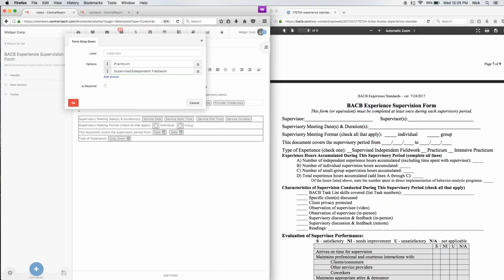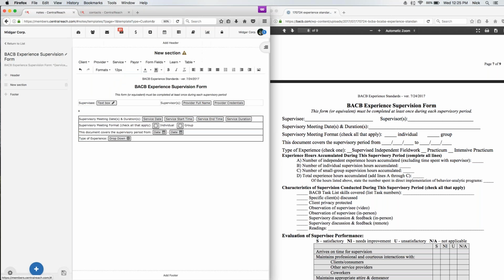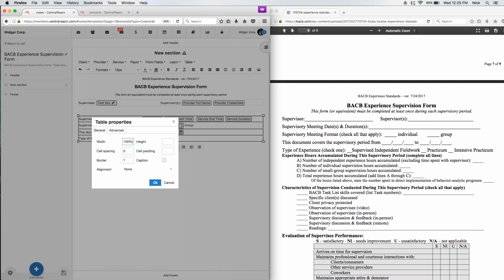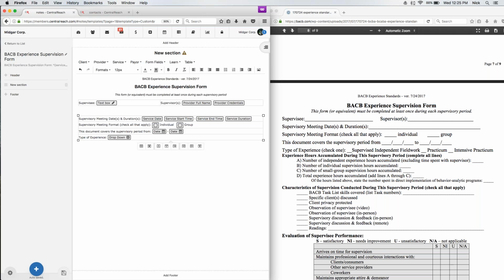Let's see here. And intensive practicum. Cool. So now it gives my BCBAs the ability to just decide which one they want. So the great thing is now that section is almost done. All I'm going to do is make it the same way that they've got it, so I'm just going to take away those colors. The same thing that we did before. So I'm going to say 0, and now that'll go away. A little space holder. And now I need to put in the experience hours accumulated.